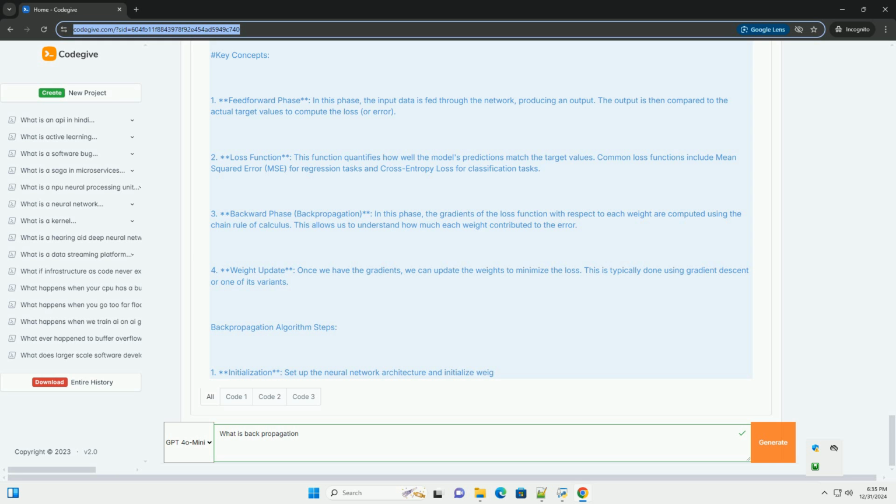Backpropagation algorithm steps. 1. Initialization. Set up the neural network architecture and initialize weights, often randomly. 2. Feedforward. Pass the input through the network to get the predicted output. 3. Compute loss. Calculate the loss value comparing the predicted output and the true target. 4. Backpropagation. Calculate the gradient of the loss with respect to the output. Propagate the gradients backward through the network layer by layer, applying the chain rule to compute gradients for each layer. 5. Update weights. Adjust the weights using the computed gradients and a learning rate.